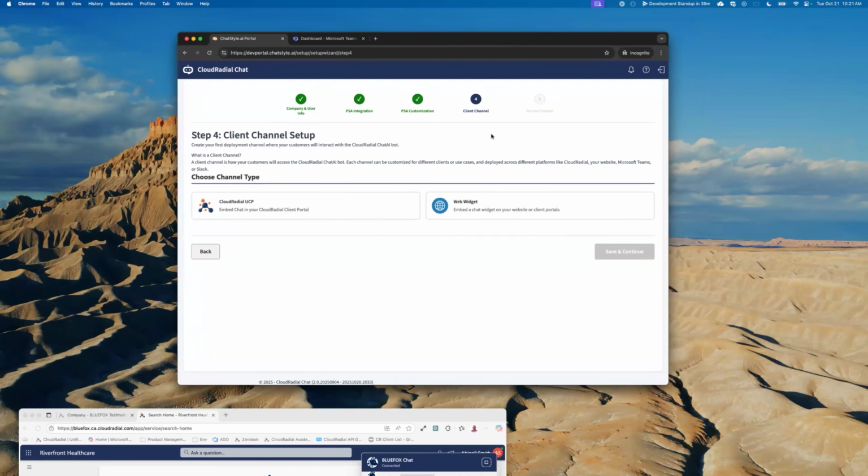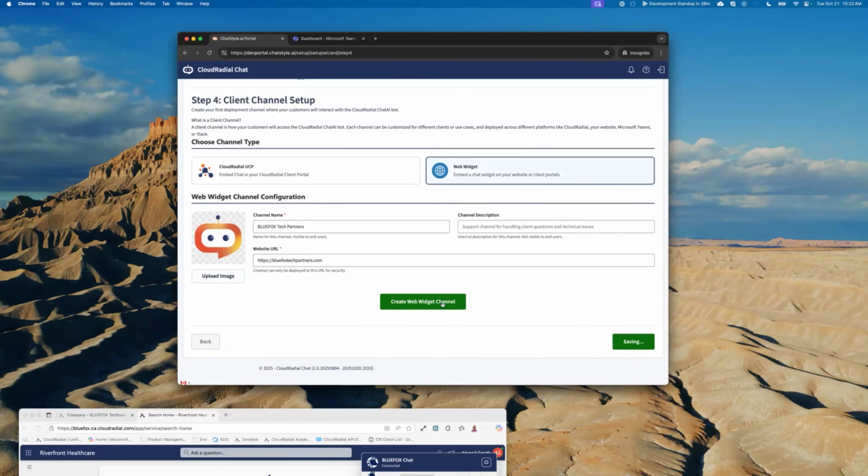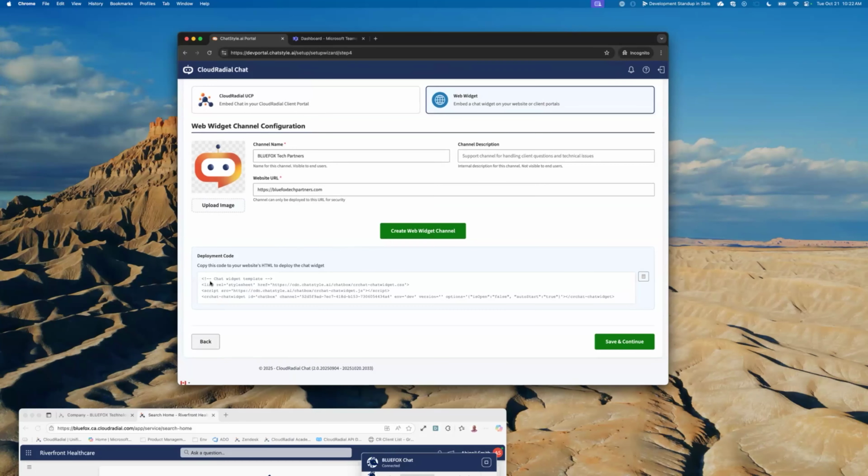Now, client channels are what you put in front of your client. So I have the option here of creating one for embedding in CloudRadial UCP, or I can just build a basic web widget that I can put on any website I would like. So let's build one for starters for my bluevoxtechpartners.com. And I will create that channel. Here's that deployment code. So I can copy it here and put it into my website right now and start engaging with the bot right now. Or I'm going to save this for later because I don't really want to do that piece right now.